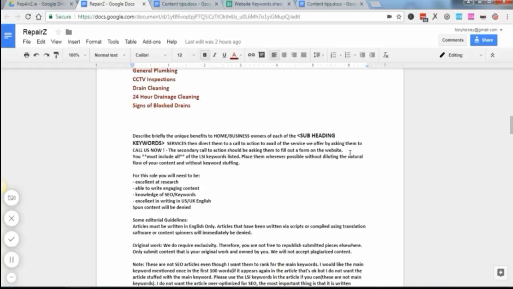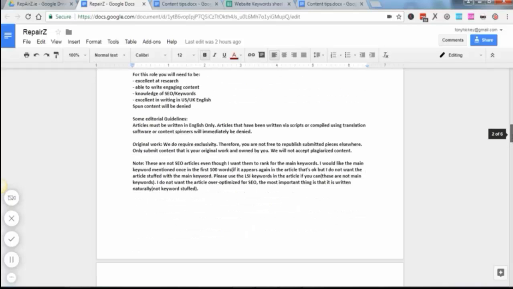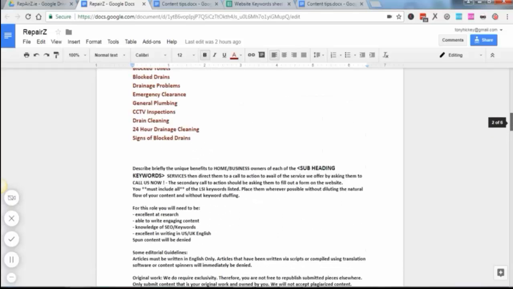So we're basically telling them what to put in the article, and we're saying you must include all of the LSI keywords listed. Please place them wherever possible without diluting the natural flow of your content and without keyword stuffing. And then basically we just want to give some general blurb in there in relation to writing the article and not submitting forms and things.